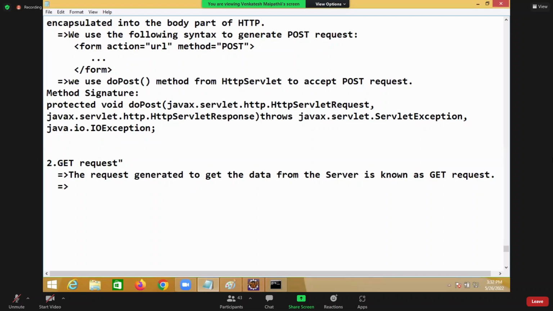In the post request, you can send any type of data, but through get request, we can send only text data. Other binary data, audio, video, you cannot send.